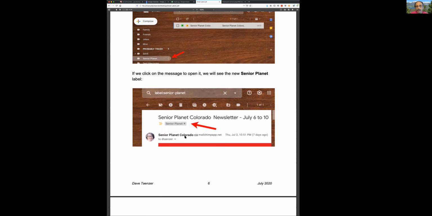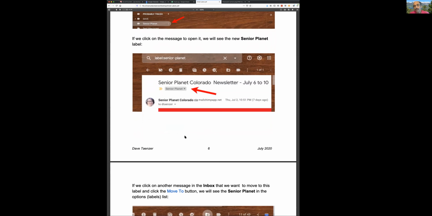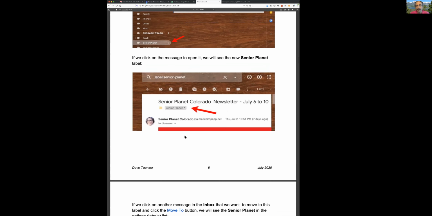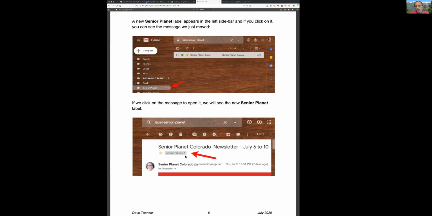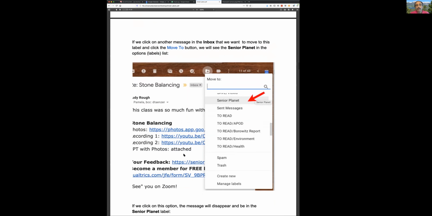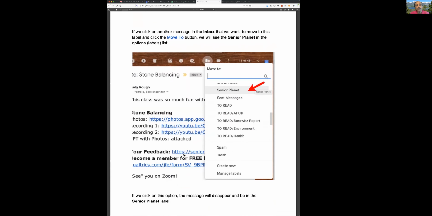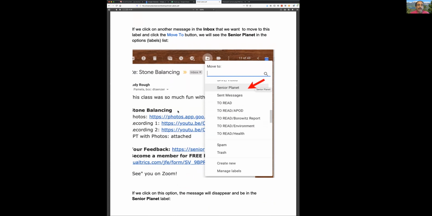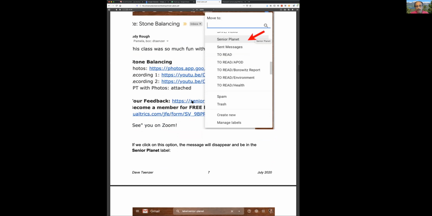So that's the beginning of our story of moving stuff into a new label. We have to create the label. In this case, we did it with the Move To button. And I'll show you, you can also do that through the labels button. Okay, so let's say that we have another message we want to move to Senior Planet. When I click the Move To button now, Senior Planet is one of the options that I will see. And I just click on that and it disappears from the inbox.